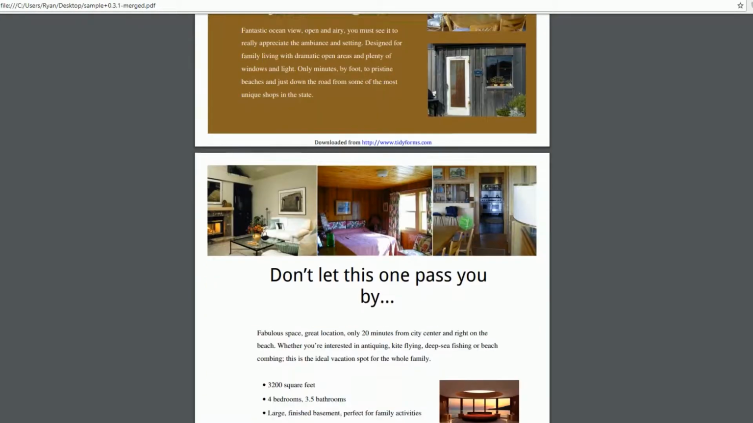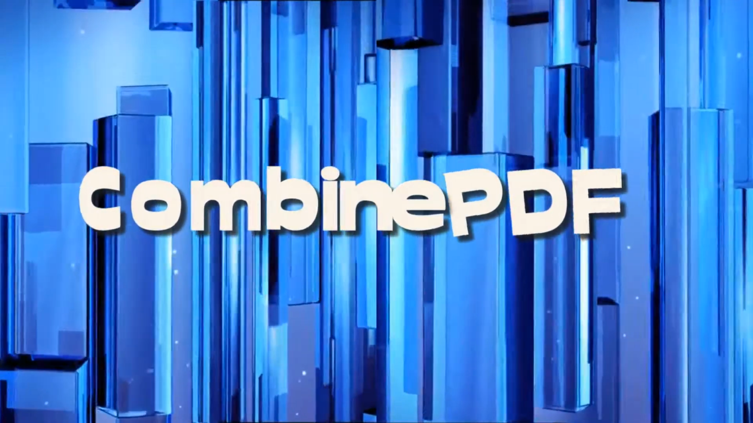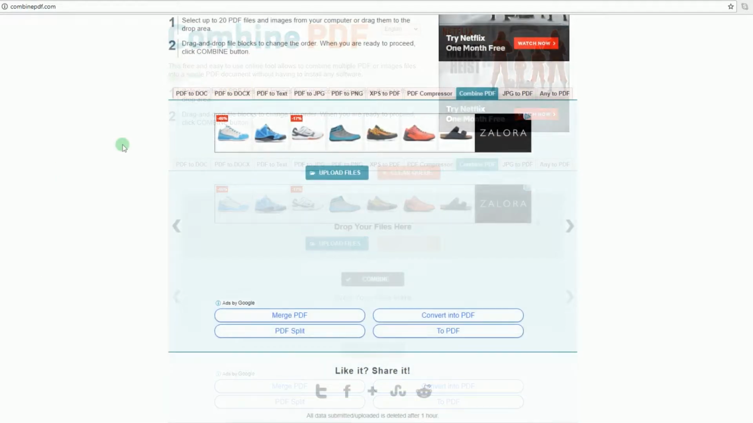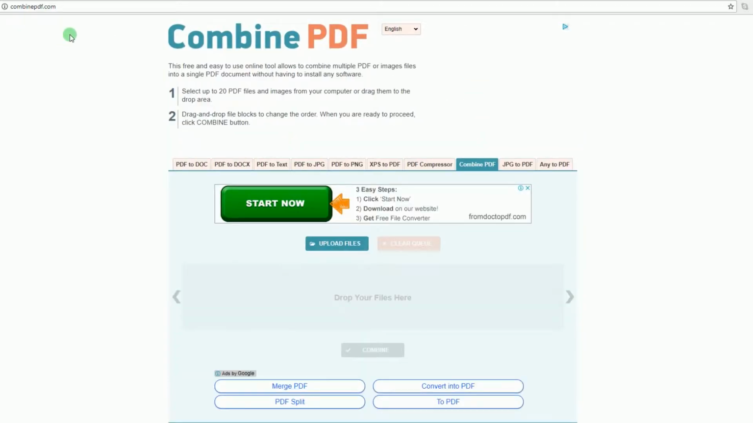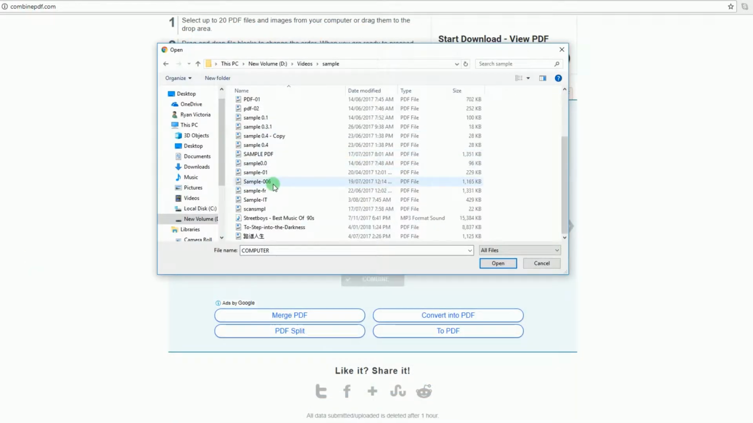The second way to combine PDF is by using Combine PDF. To combine with this page, kindly visit its main page. Once on the page, select Combine PDF from the functions shown on the upper portion of the program. After that, open the file that you need to combine by clicking Upload Files or simply drag the files onto the program's interface.